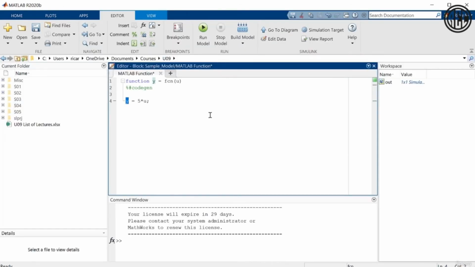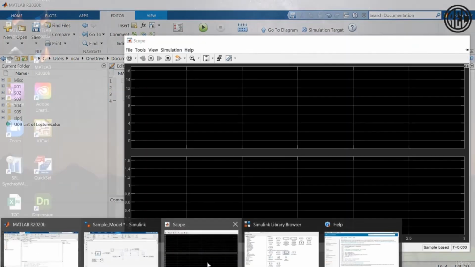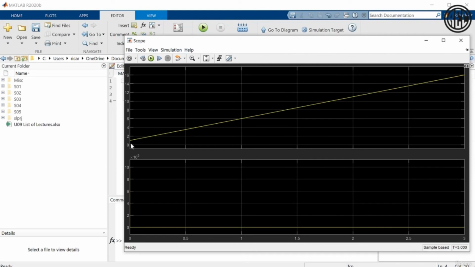Now, of course, the nice thing about the MATLAB function is that you have the flexibility to do more things. So for example, I can say 5 times u plus 1. So we can run the model again, and let's see what we get. Of course, we start at 1 now, so 0 plus 1, and instead of ending at 15, we now end at 16, so 15 plus 1.